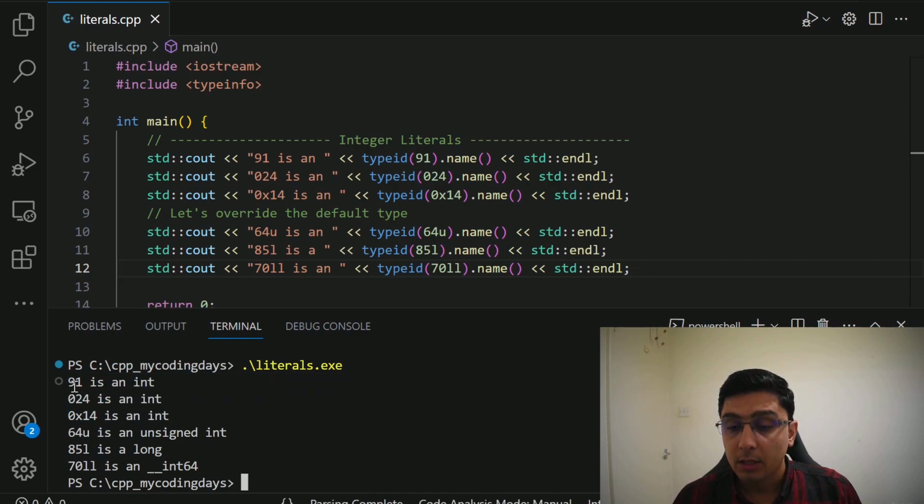We see that 91 is an integer, and the same goes for 024 and 0x14, all are integers. And 64u is an unsigned int, 85l is a long, and 70ll is a 64-bit integer which is long long.